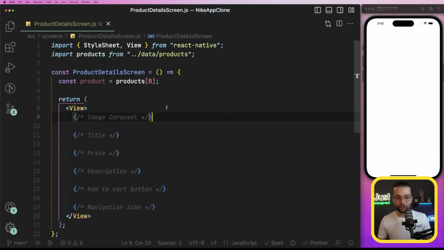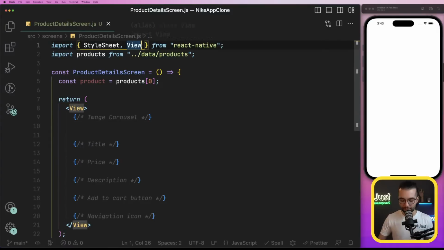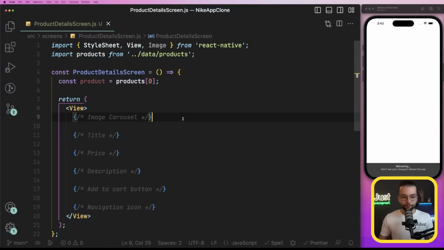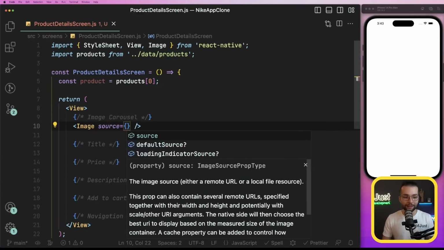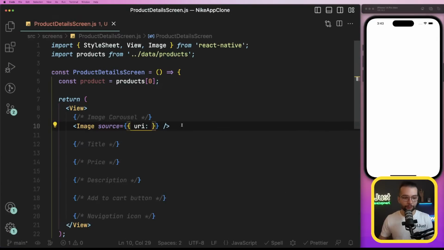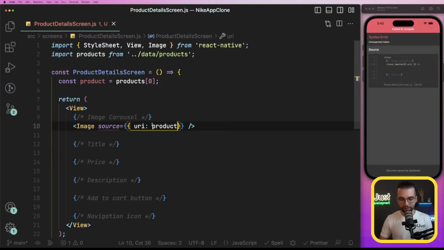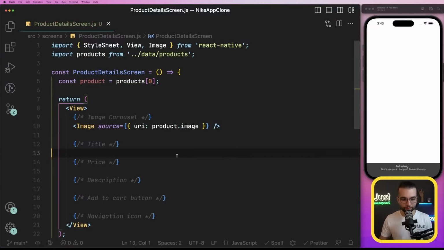So let's go ahead and start from the top and we're gonna start with the image carousel. For the image carousel, again, start small. Start with the things that you already know, because maybe at this point you don't know how to render an image carousel, but you know how to render an image because we already did that in the first component. So let's go ahead and do that. Let's import the image from React Native and render it here. Image, we need to provide a source, and the source needs the URI. The URI, we're gonna take it from the product.image.